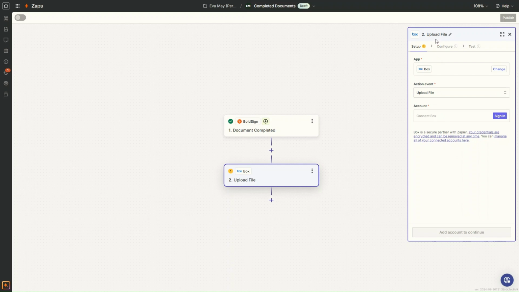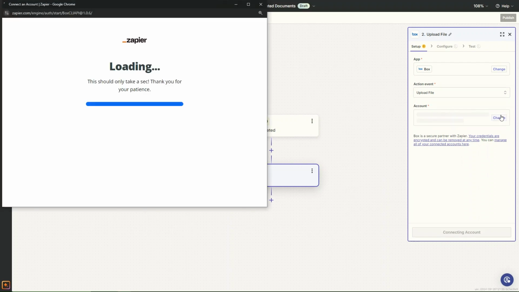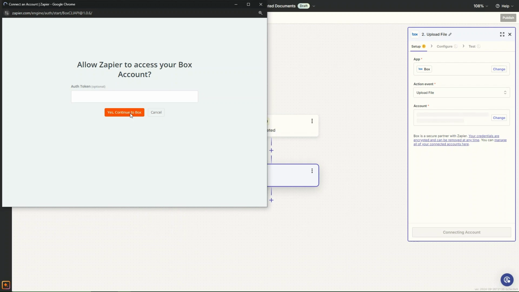Moving on to the Action section, the Box app is already set as the Action app, with the Upload File option set as the Action event. I can also change these options when necessary. I have a Box account and specified a folder where I want to store the documents. If you haven't signed up for a Box account, you need to create one first before continuing with the Zap creation. I proceed to connect to my Box account and click Continue.